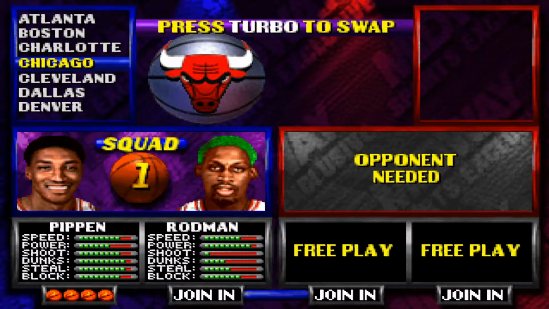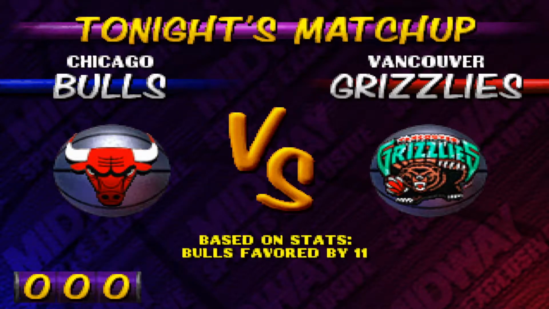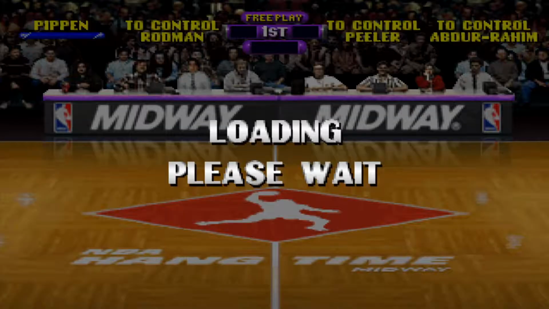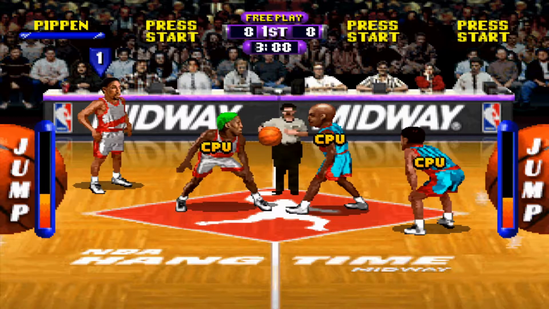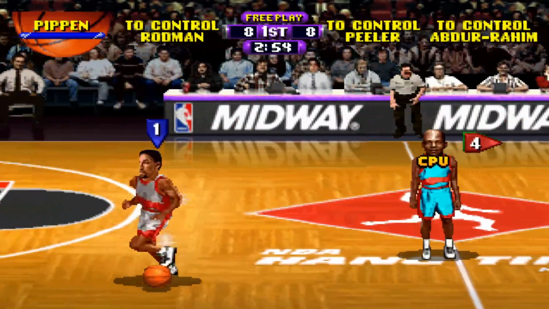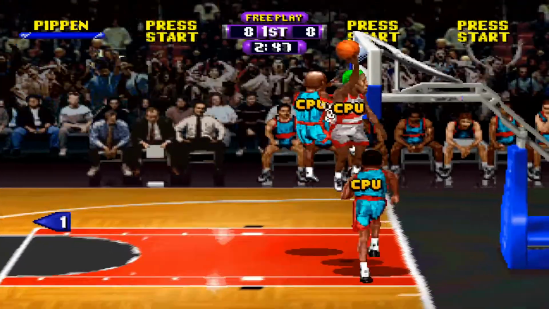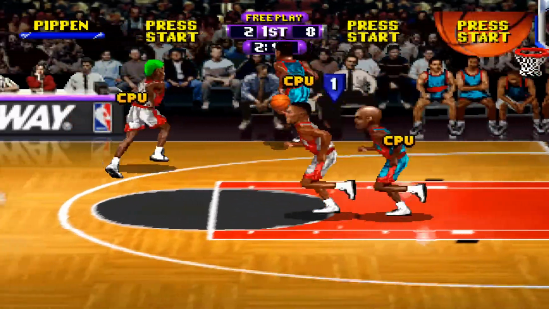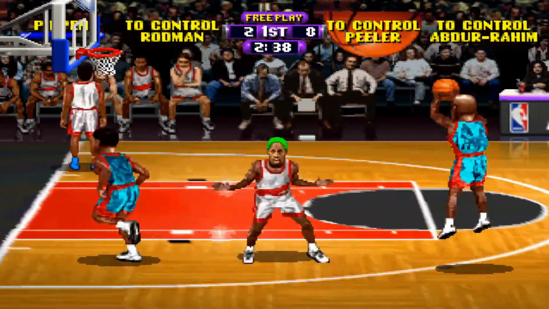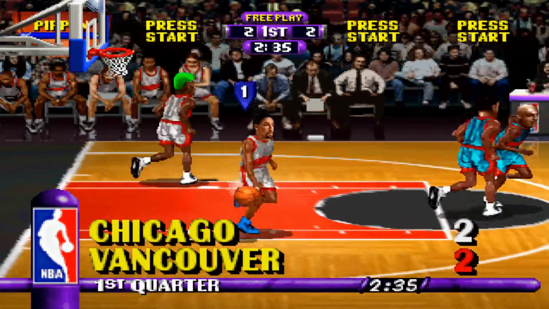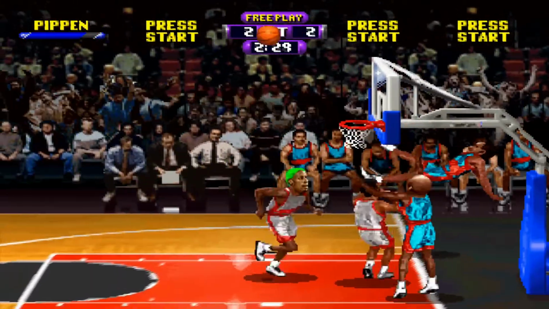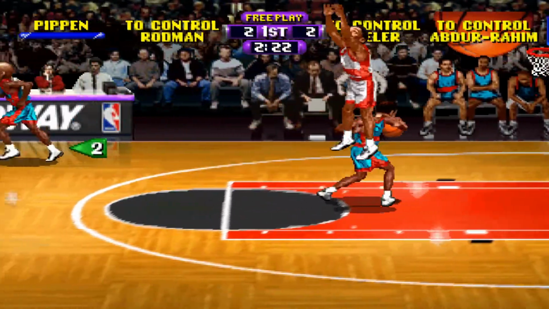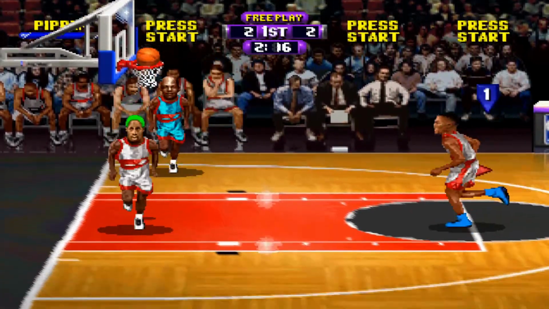I'm in a zone. Bulls. The Chicago Bulls versus the Vancouver Grizzlies. Here's the tip-off. Oh, rejected. Rodman, right the ball. No, it's good. Abdul Rahim. Baseline in. He's heating up.